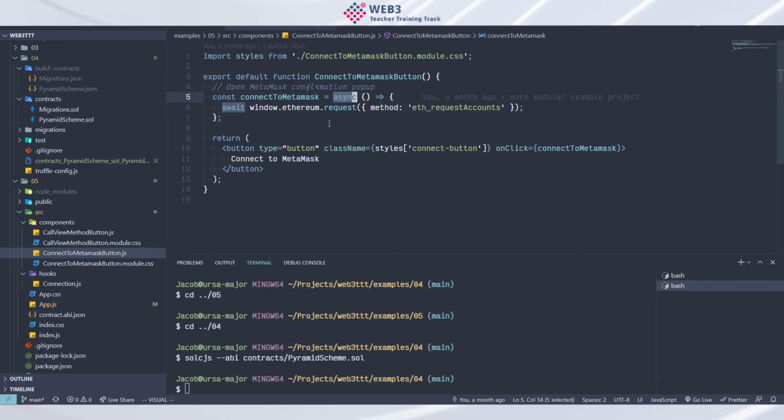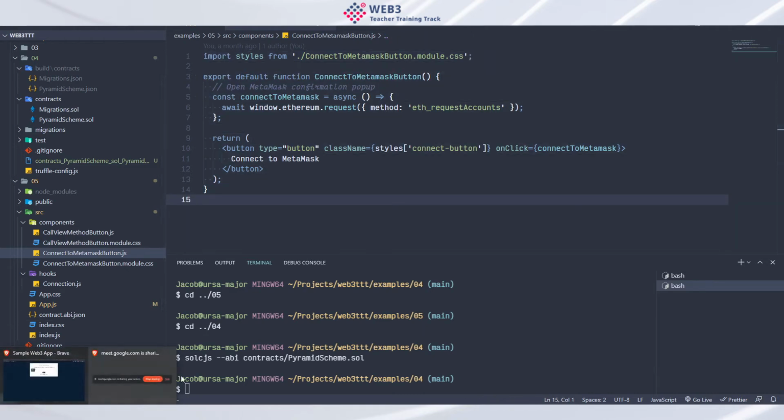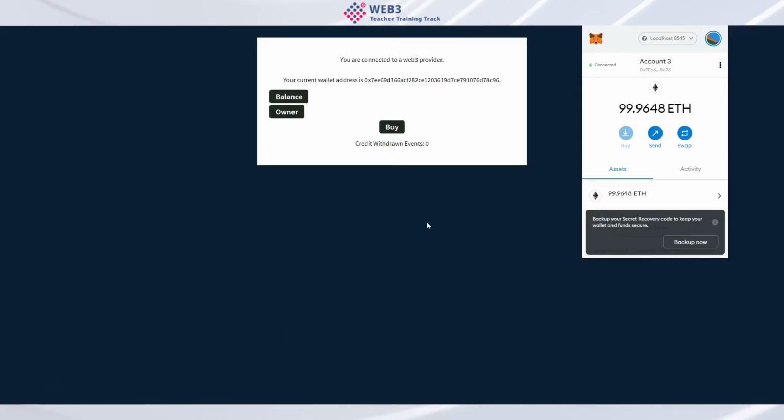And async, you can only use await in the context of an async function. And an async function is a function that returns yet another promise. So this just hides a layer of complexity. It hides essentially two different functions that are returning promise values. All right, so that is how our connect to MetaMask button that we just interacted with worked.